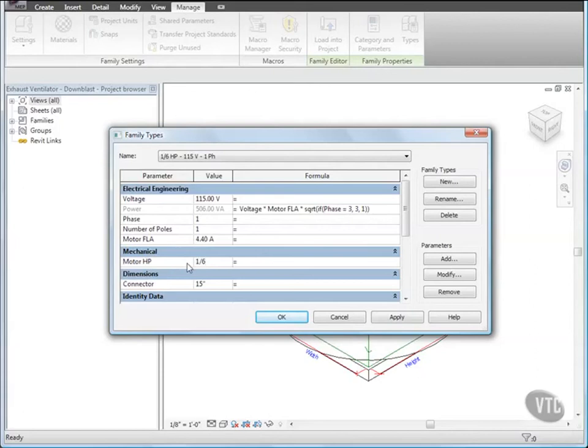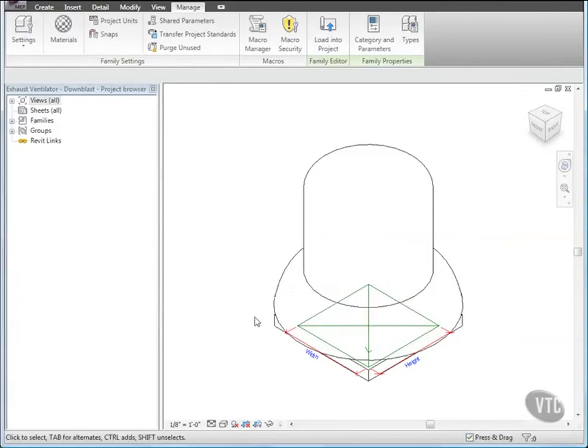Then, using the same method, create additional family types with the parameter values shown. You may want to pause the video at this time for each of these 3 types. Here is the first one, and here is the name and values for the second one, and here's the name and parameter values for the third one. When finished, click OK, and next we'll add an electrical connector.